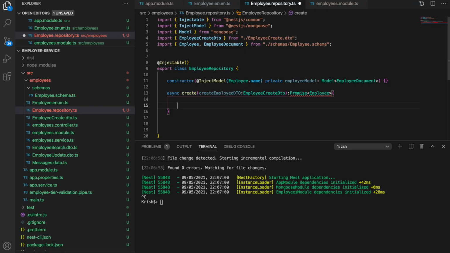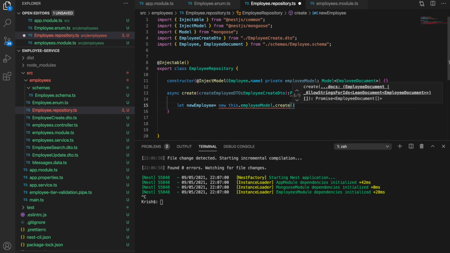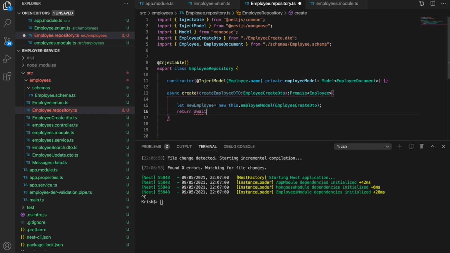So here I'm going to create a variable, new employee, equal to new this.employeeModel, and I'm going to pass the employee create DTO, right? Whatever I'm getting from here. It says error. No, I don't need to give the create function, right? And then I can return await. It is not a must to put the await, because this is async anyway and I'm returning a promise directly. So I can use newEmployee.save, right? So this will return the newly saved employee, and I'm going to return this, right?